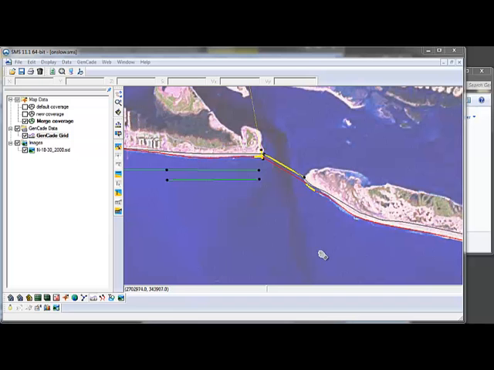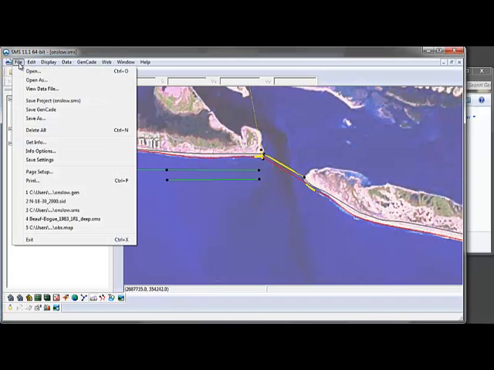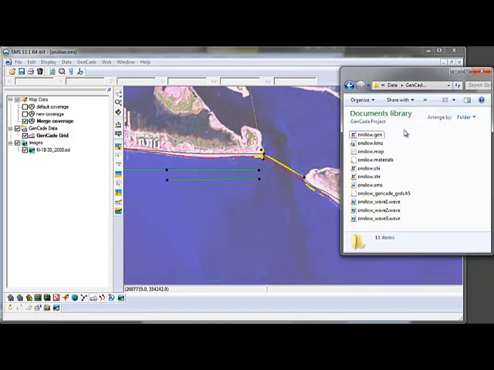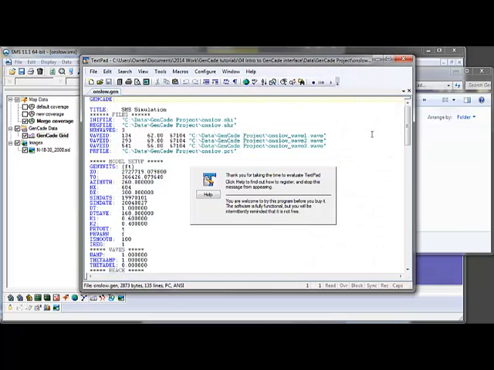From the GenCade model, SMS will generate the GenCade control file, or Gen file. The Gen file lists all the information required for the execution of the GenCade simulation.